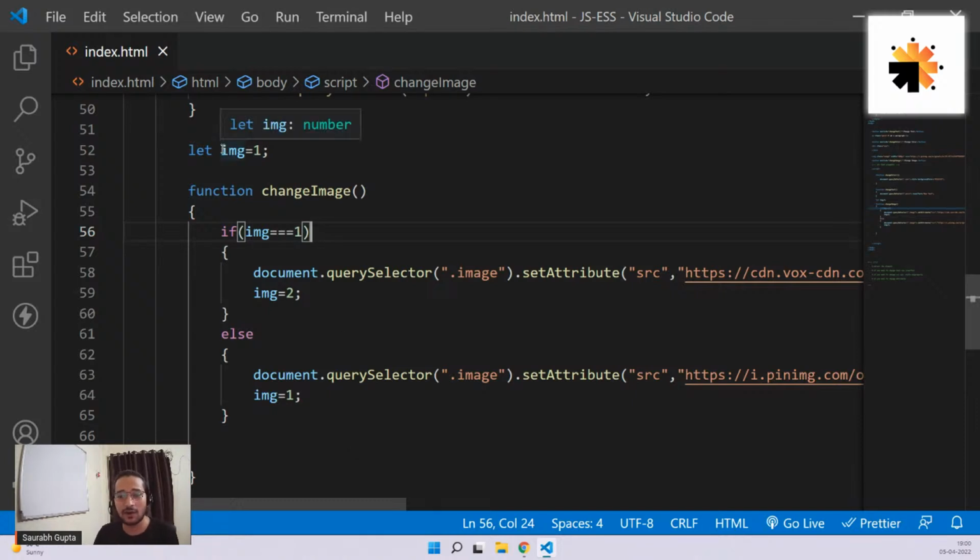So I simply create a variable called img, put an initial value of 1. First time it will check, right? It is 1, change this image and make it 2. Next time it is not 1, so it will go in else. Change the image and make it 1. Next time it is 1, so again change the image and make it 2.